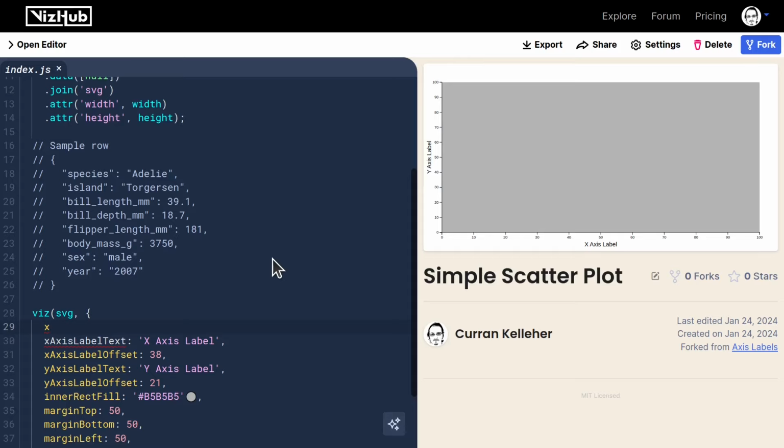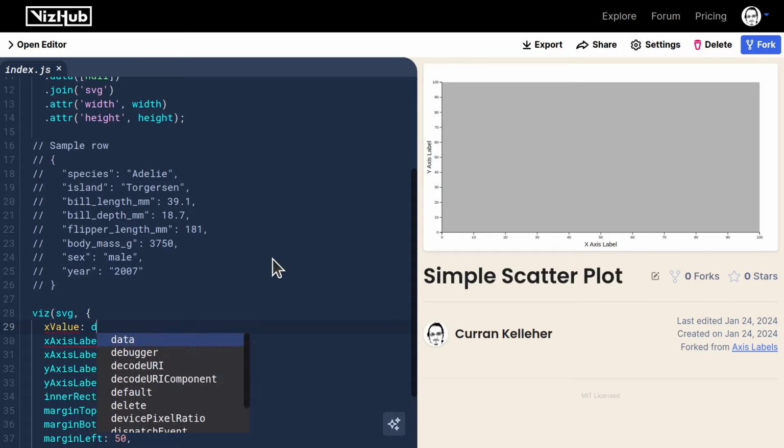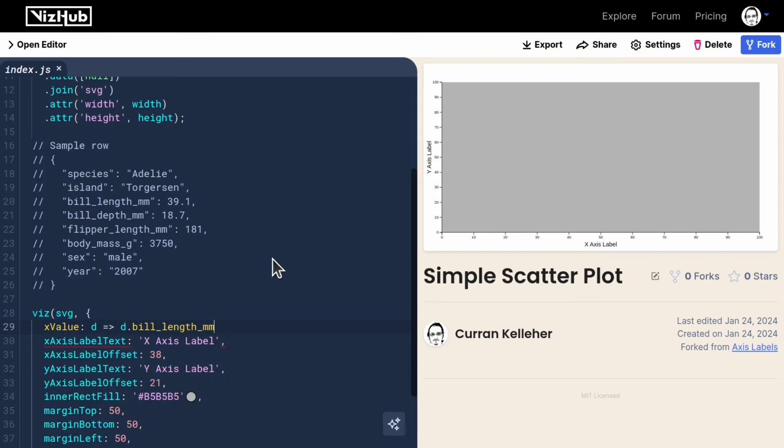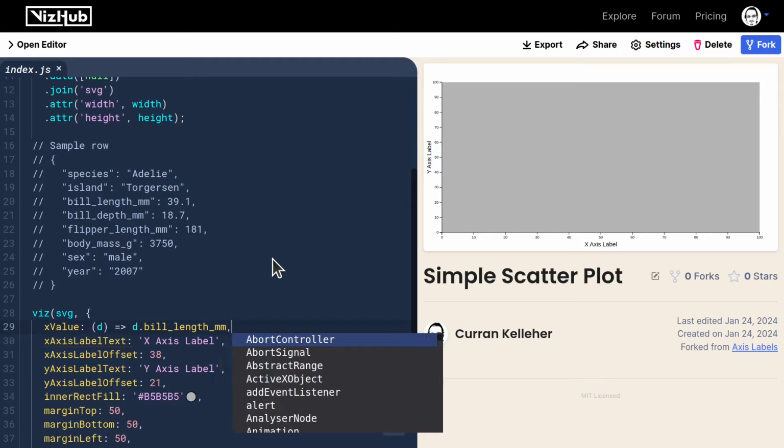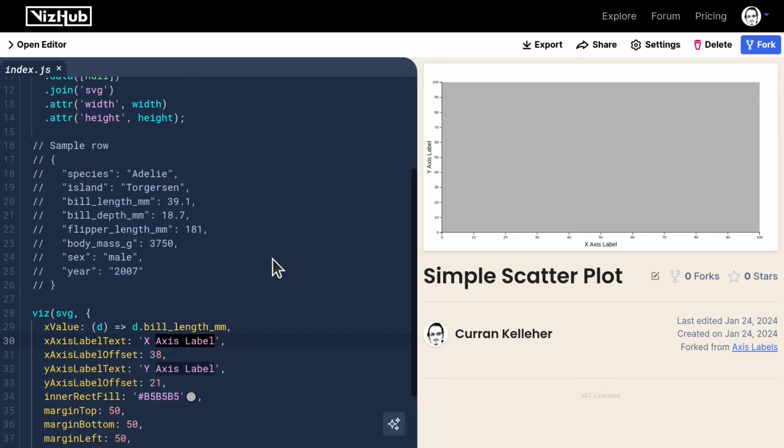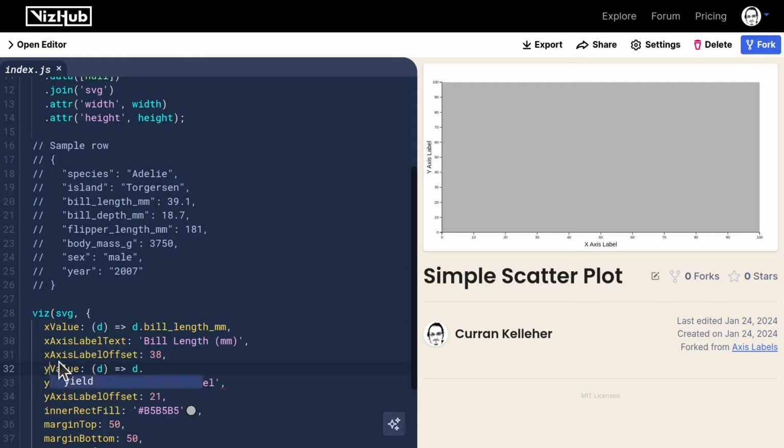I'll do that by defining a value accessor called xValue to be a function that takes as input one row from the data and returns that particular value. And then we can change the label text to say bill length, mm. And then we can do something similar for the y value. And let's plot bill depth as y. And I'll also change the label to say bill depth.